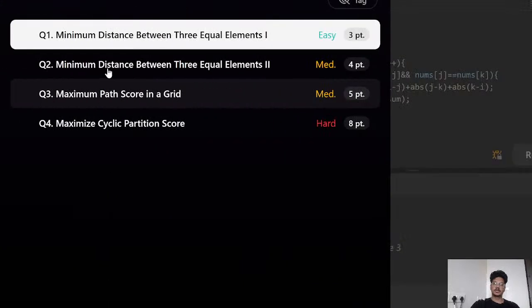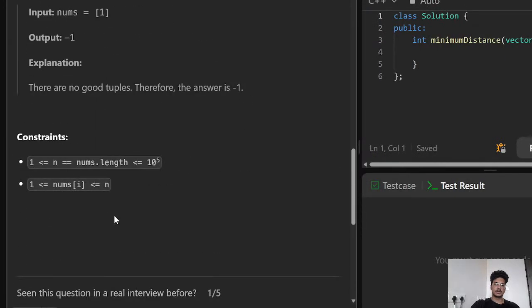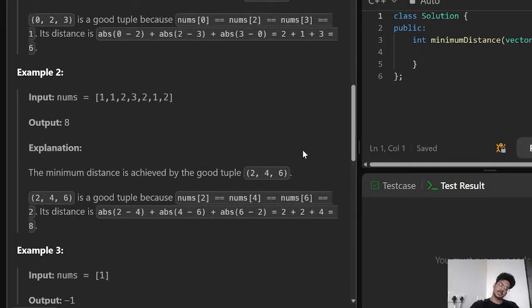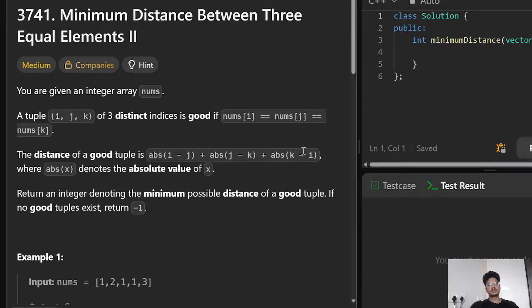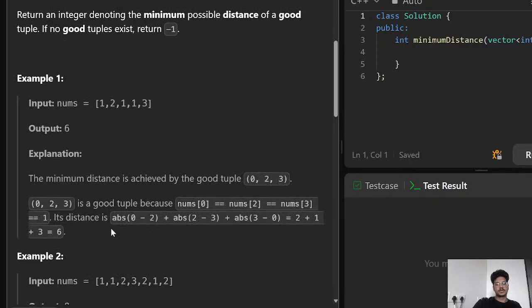So minimum distance between three equal elements part 2. Same question, but the constraint becomes higher. So how do we check and how do we answer this question? In the previous solution, the time complexity will be n cube. So we have to reduce to order of n because n squared doesn't work here. So order of n.